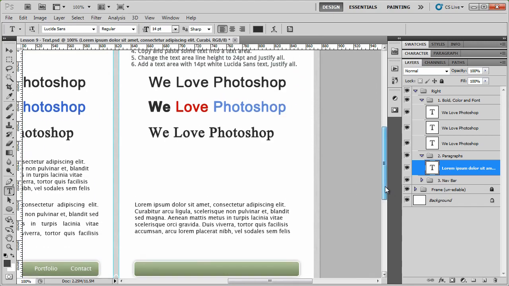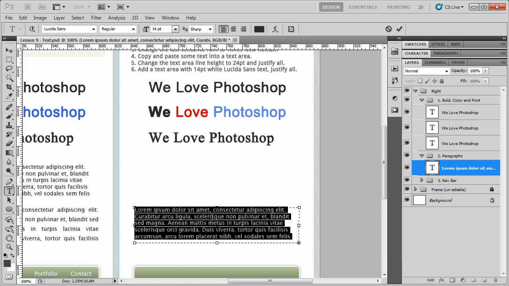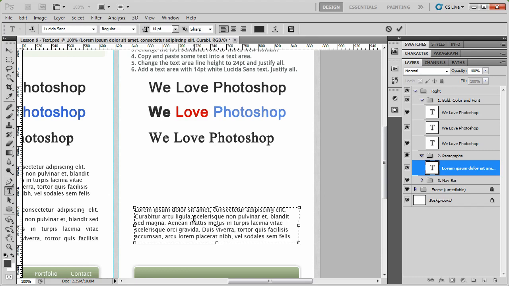So the next thing we need to have a look at doing is changing the text area line height to 24 pixels and justifying it. Great. So all I need to do now is go into this text area, Control and A, because if I don't do Control and A, I'm going to have bits of the text that aren't justified, aren't Lucida Sans, etc. Right. So now that we've got this selected, all we need to do is change the line height.